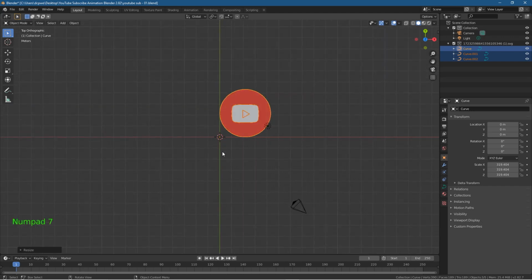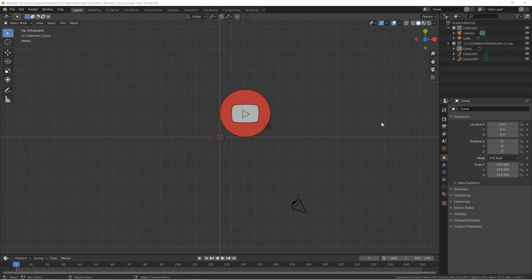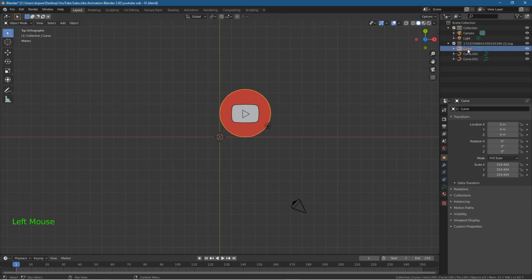Let's press number 7. That takes us into the top orthographic view. We're looking down at the object now, and this little yellow dot in the center here, this is the registration point or the origin, right? And we want all of our objects to rotate around the origin point. So let's go ahead and click on one of those objects. So let's click on this first one.